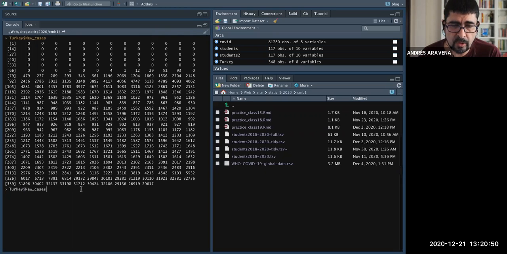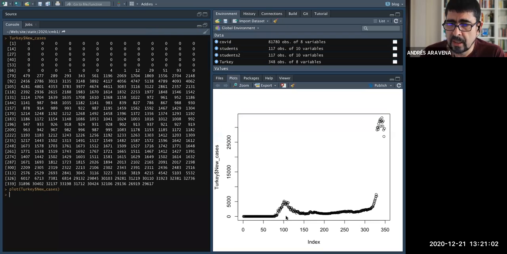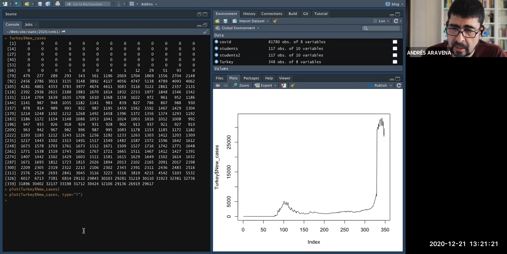But if we do plot Turkey new cases, here the plot opens and you get this thing. Since I didn't say lines, it's going to use points, and the points are nice, but they tend to accumulate so much that it's hard to see what is happening. There is this jump here and it's hard to follow. So in this case, it is better to use type equal line. And you get the plot that we were showing in the slide.